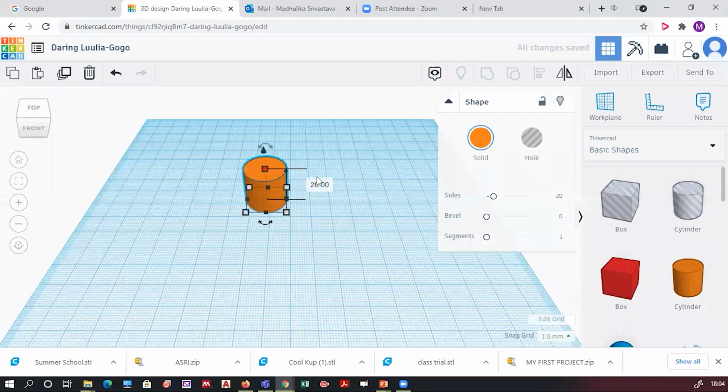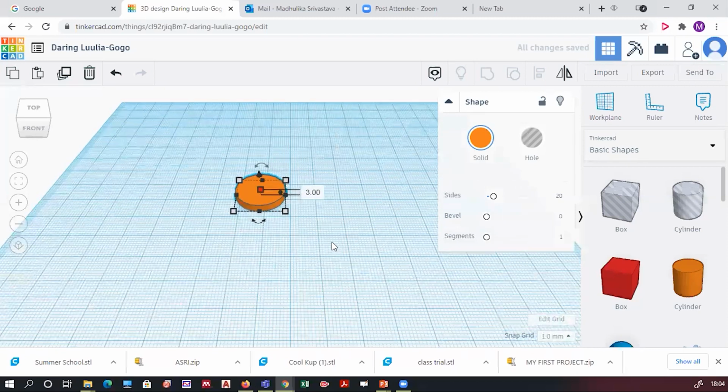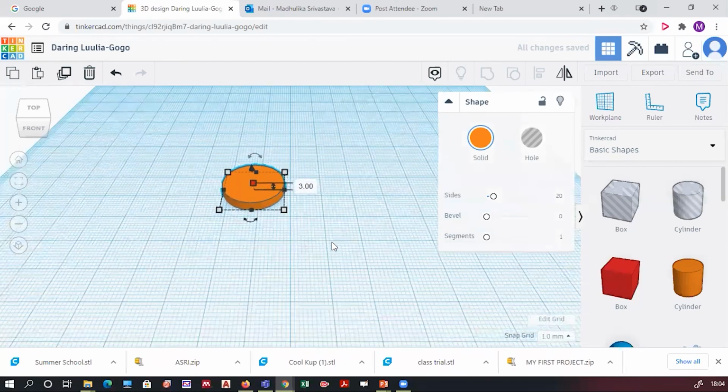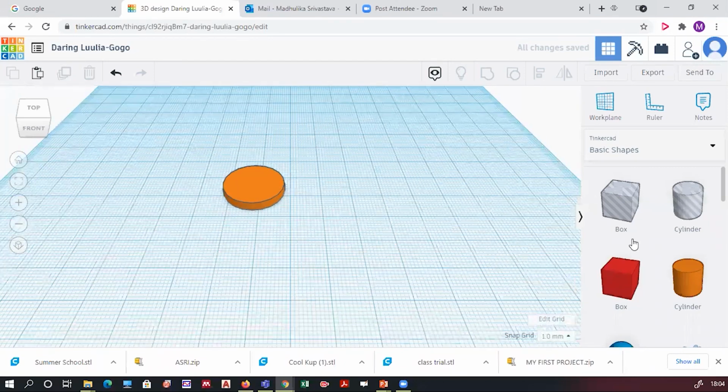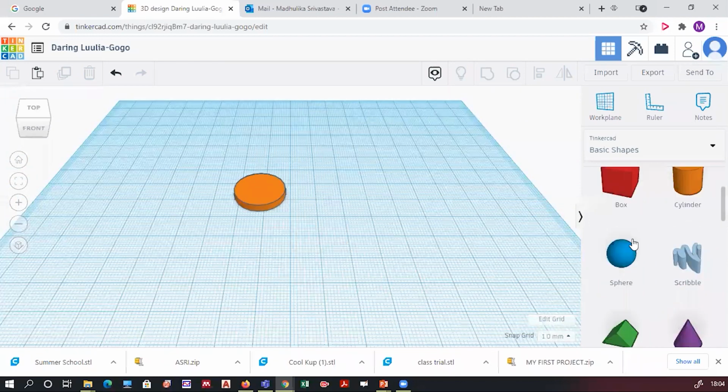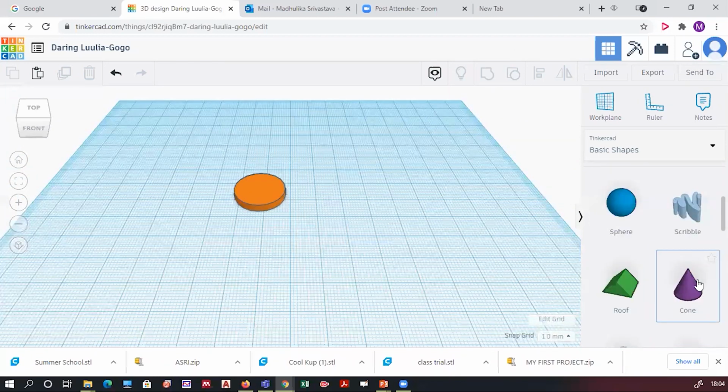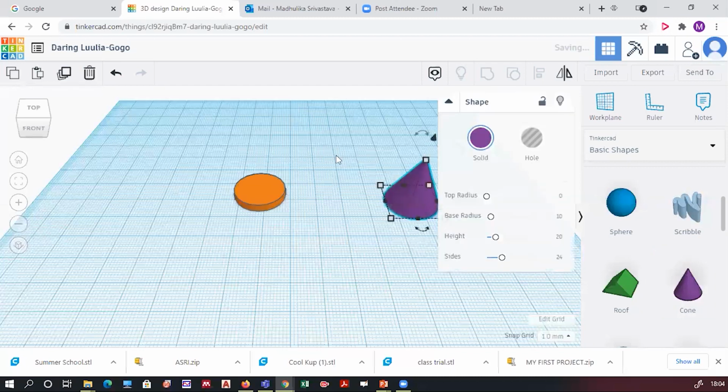Now what you have to do, reduce its height to 3 mm. Take a cylinder and reduce its height to 3 mm. After that, select a cone, drag it to your work plane.